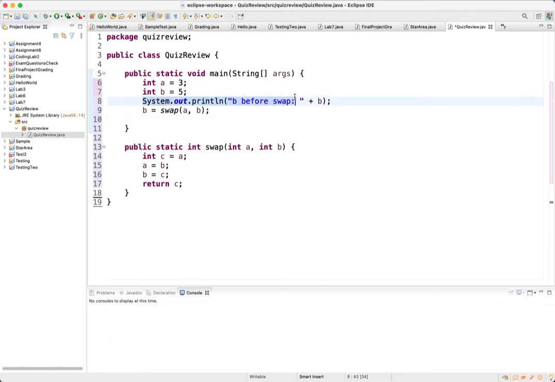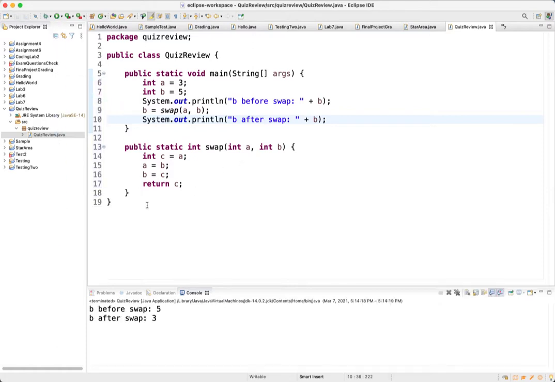But basically, we have these 2 variables, a and b, declared on lines 6 and 7. On line 8, of course, the value is still 5. But then we assign a new value on line 9, which is the result of the method, and then print that value out.